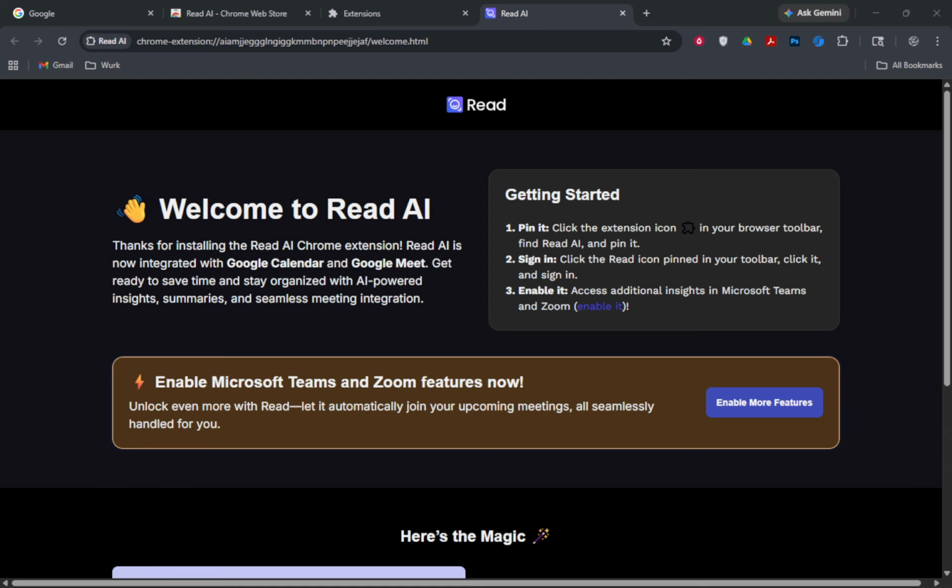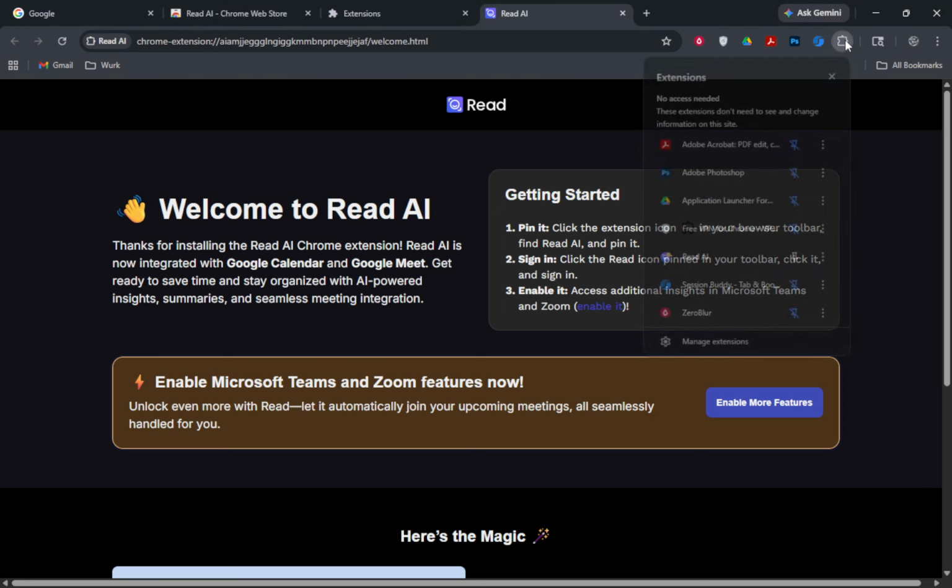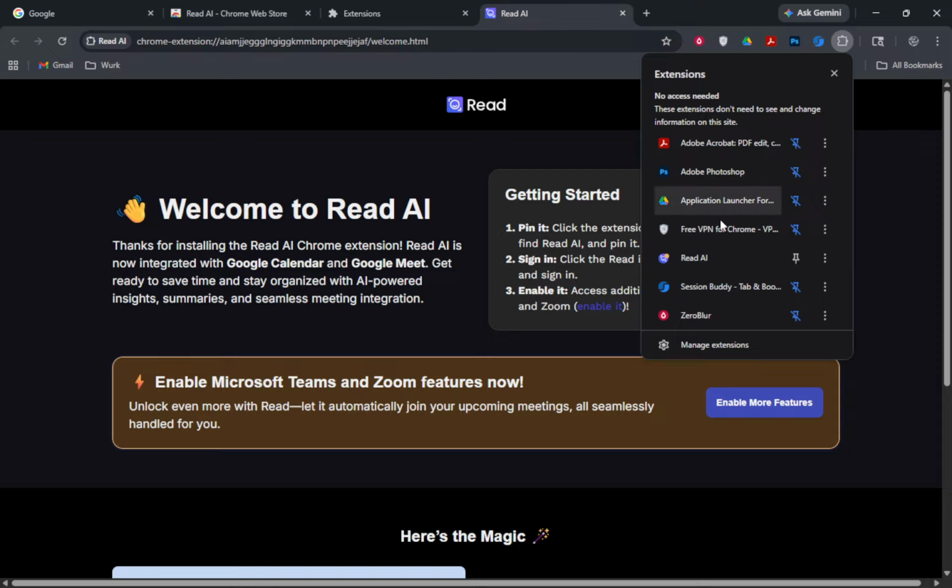Now let's make sure you can get to it quickly. Look to the top right of Chrome and click the puzzle-shaped extensions icon. A list of your installed extensions appears. Find Read AI and click the pin icon next to it. Pinning keeps the Read AI button visible on your toolbar, so it's always one click away.